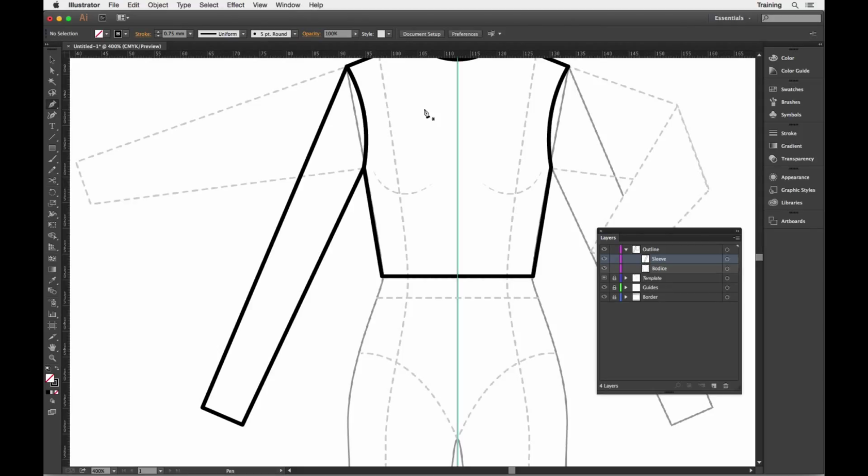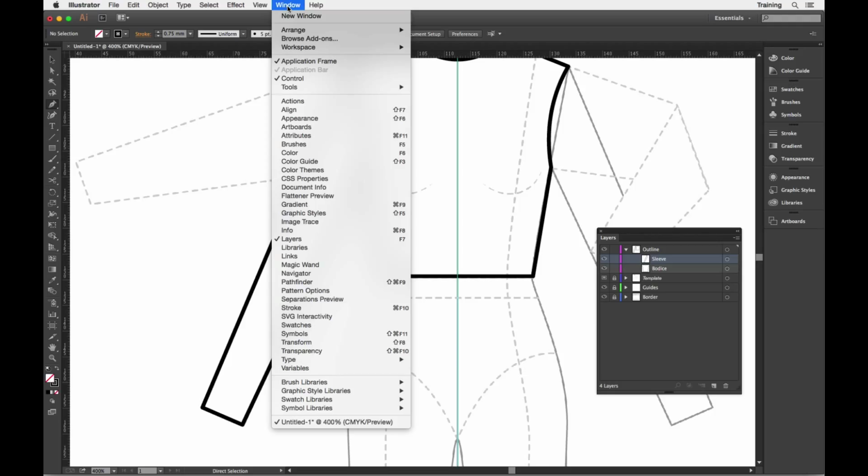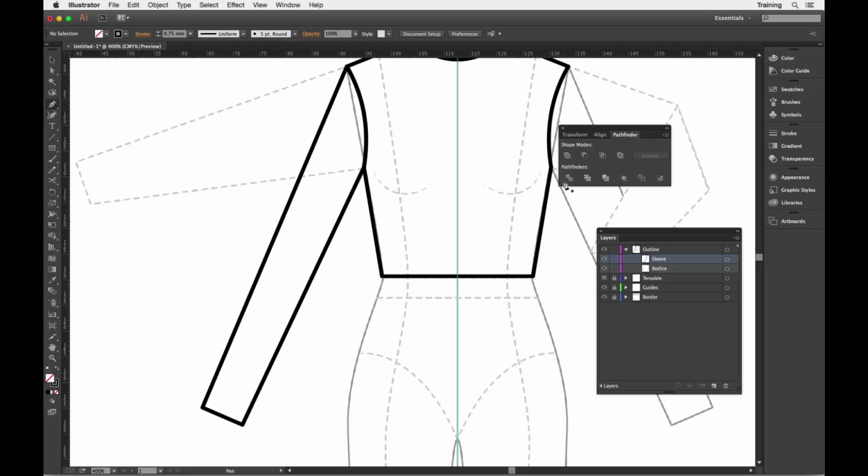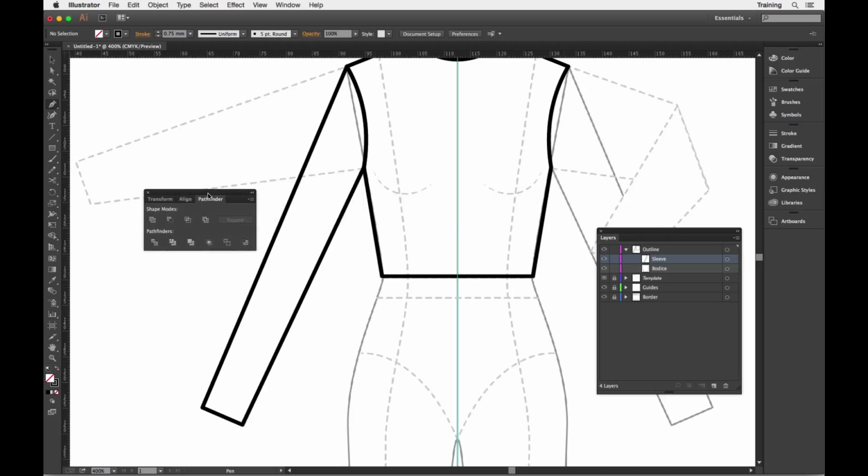Hi there, Rob back, and another drawing method. We're going to do the Pathfinder Divide method. This uses an extra panel found under the window menu called the Pathfinder. And we're only going to use one of the buttons here. It's this one in the bottom left-hand corner called Divide.